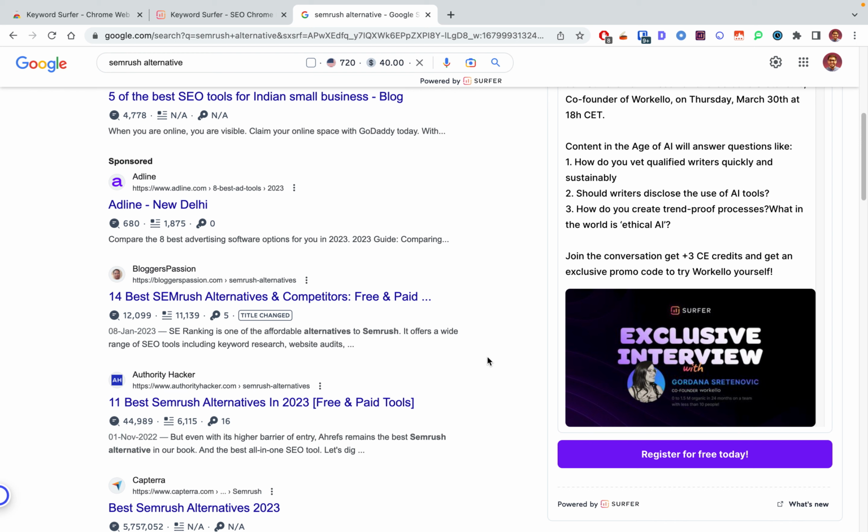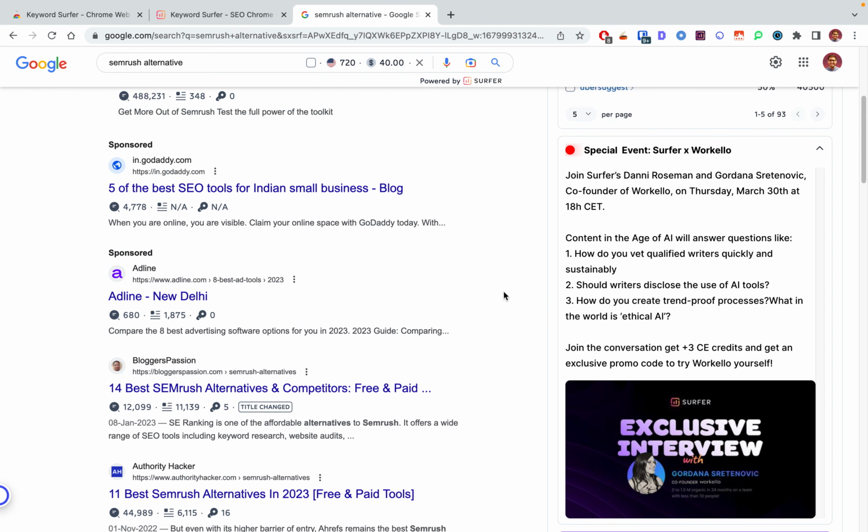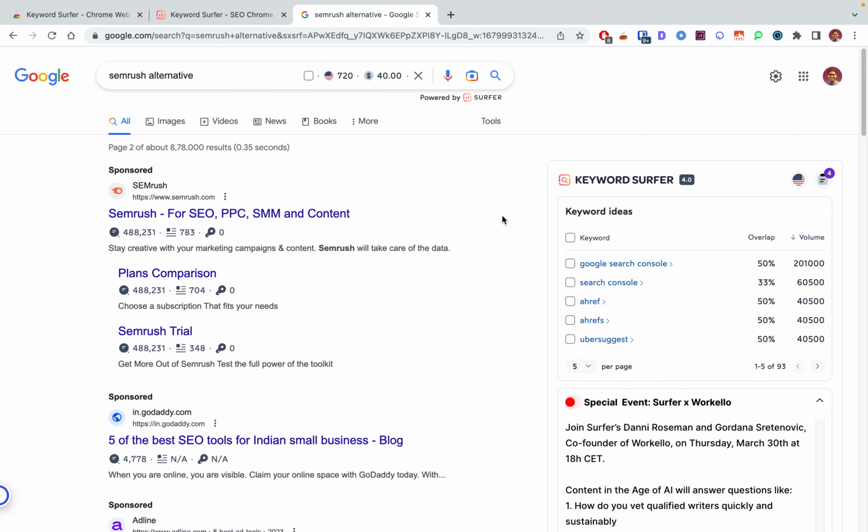Then the other thing is that it can sometimes slow down your Google search quite a bit, because I think this is a slightly heavy Chrome extension. So for all the data to load, sometimes the page might take a while to load. You might have noticed that already, as I move to the second page.